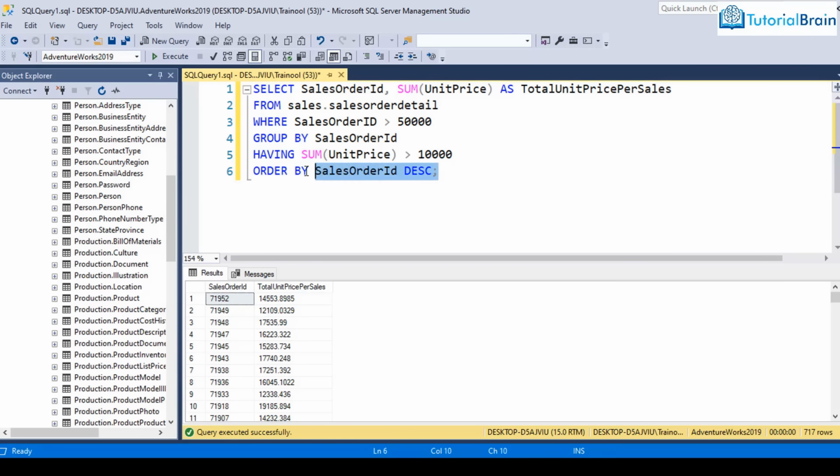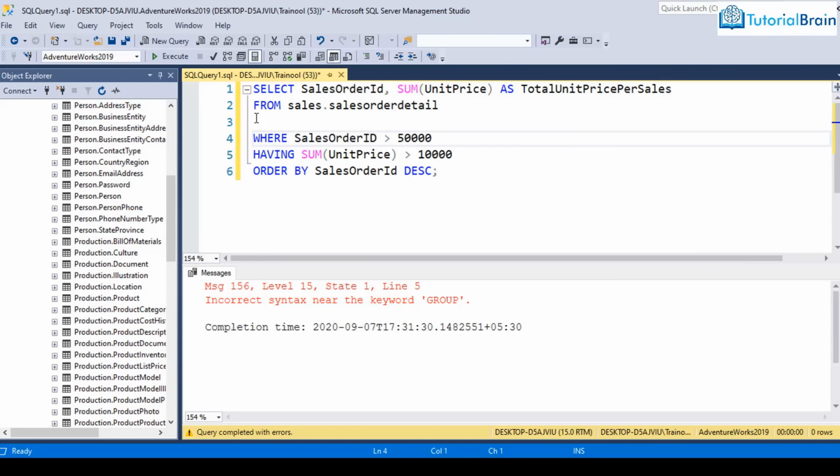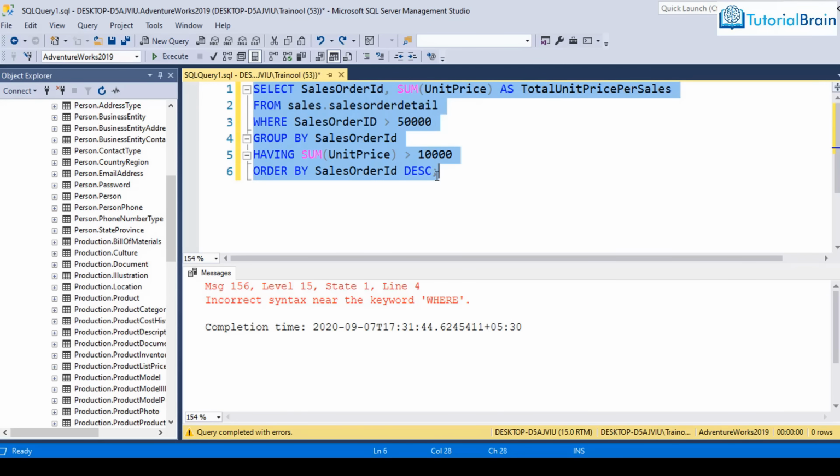And if you change the order, for example, if I give order by here, you see it is showing an error. So if I execute it, you see it says incorrect syntax. That means you have to follow the order. Similarly, let's say if I give group by clause before where clause, you see again it will throw an error. If I execute it, it will give an error, right? So it is mandatory that you follow this particular order if you are using where, group by, having and order by clauses.